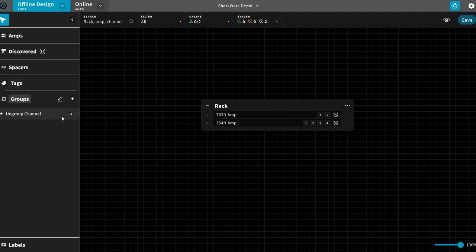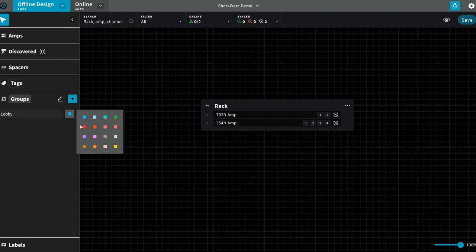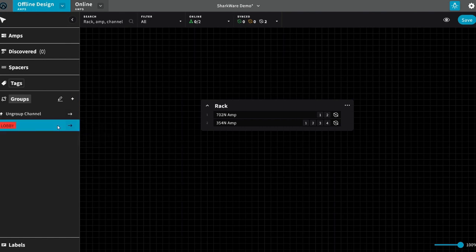The next step in creating a custom control group is clicking the plus sign, creating a name. For this example, we are saying that these amplifiers are going to be applied in a hotel setting. So we're going to say lobby, and we can assign a color to each individual control group. And now we highlight the created group and choose which channels are associated with that particular group. I have assigned channels 1 and 2 of the 702 amplifier to the lobby control group.